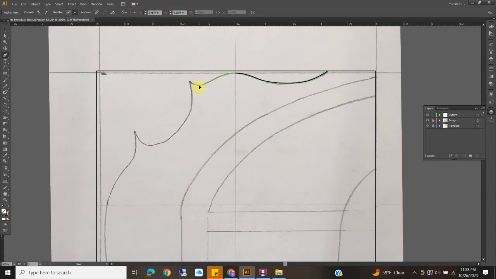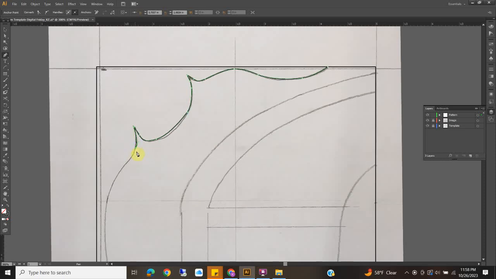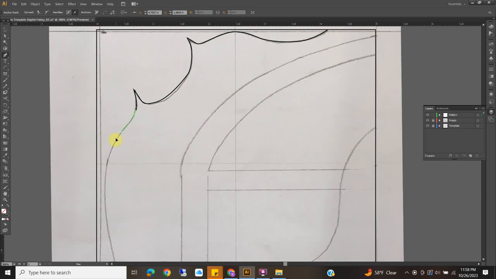So I'm just tracing here, but I'm being really careful to put a point anywhere that I can see there's a curvature change so that I can really control that curve. So I'm taking my time to do this to make sure it comes out pretty close to my original curve.